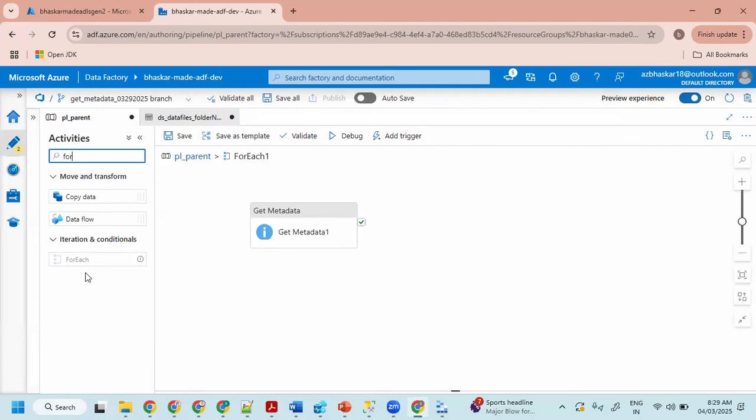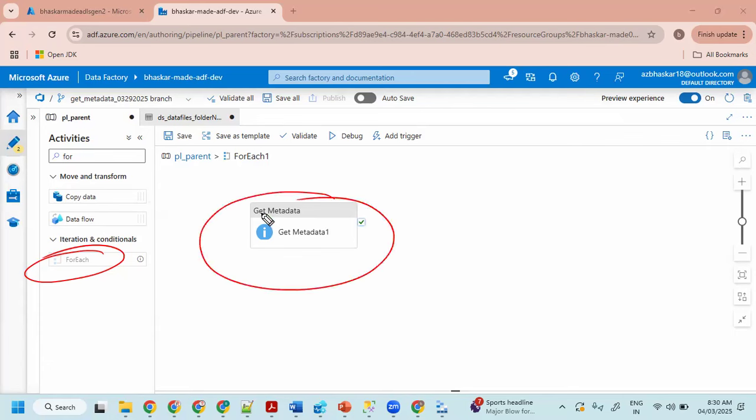Is that possible to use it? So it is completely disabled. So that indicates you cannot keep a For Each inside a For Each. For Each inside For Each, you cannot keep it. Whatever the output that you are getting here, I wanted to give it to one more pipeline.